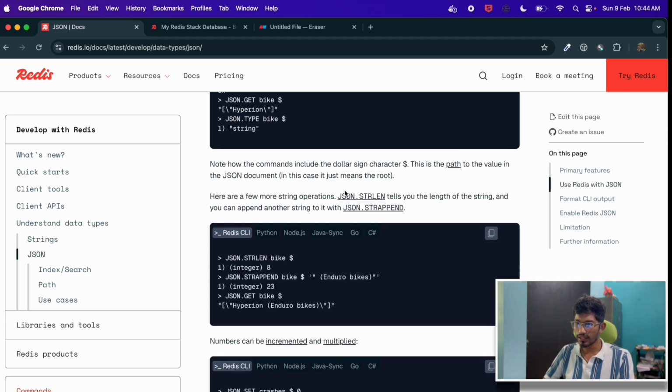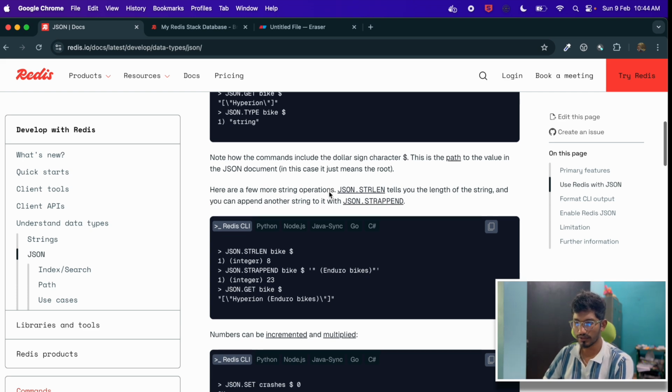So using this, we have a few more operations on JSON. We have string length, which will give you the length of your string, or length of your document that you have stored.